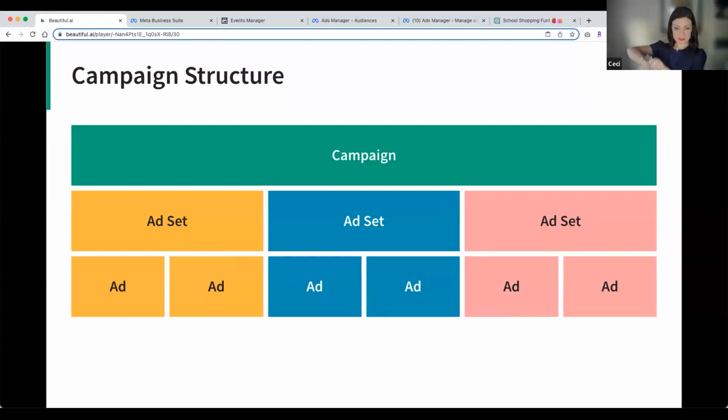Oh my gosh, Siri was talking to me. So this is the campaign structure for Facebook, but all the other ones are similar.